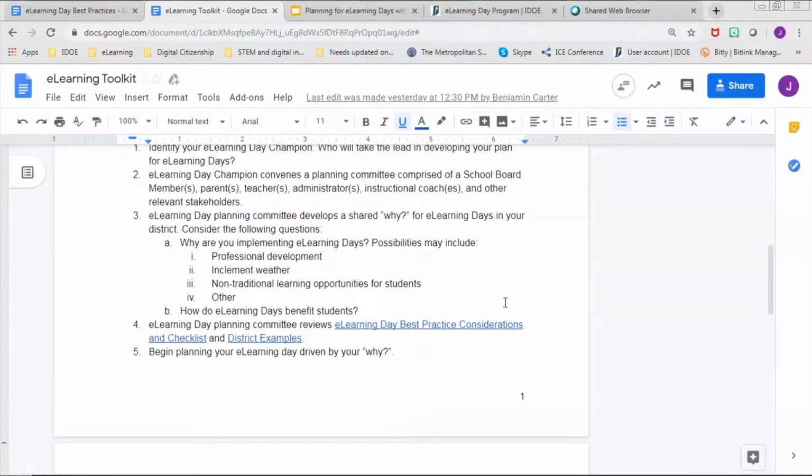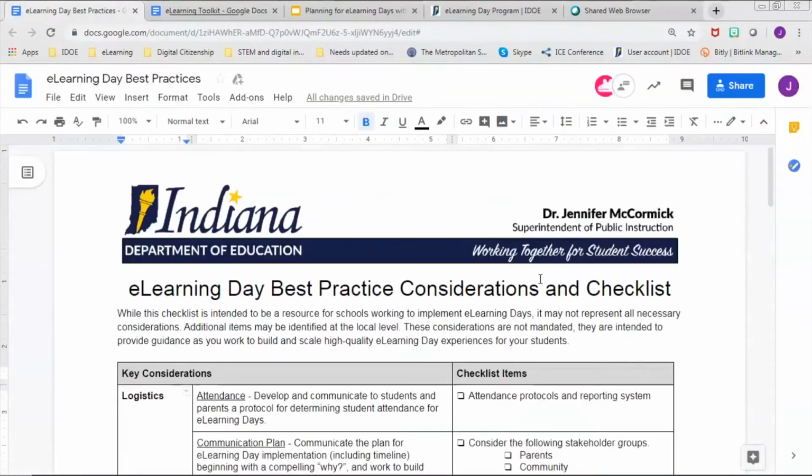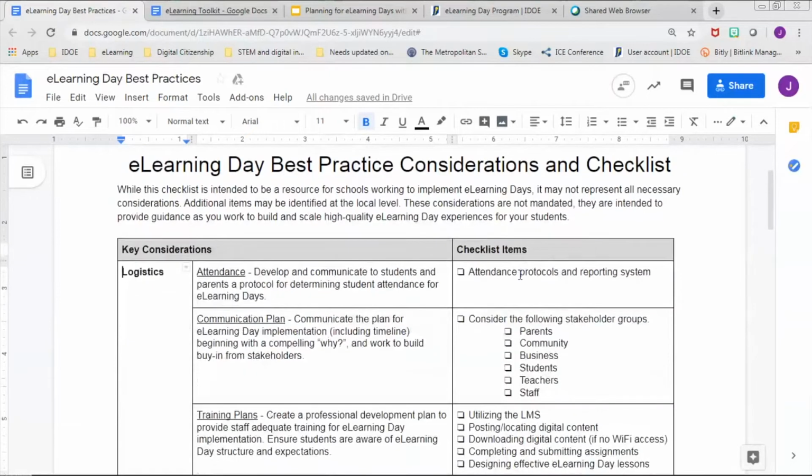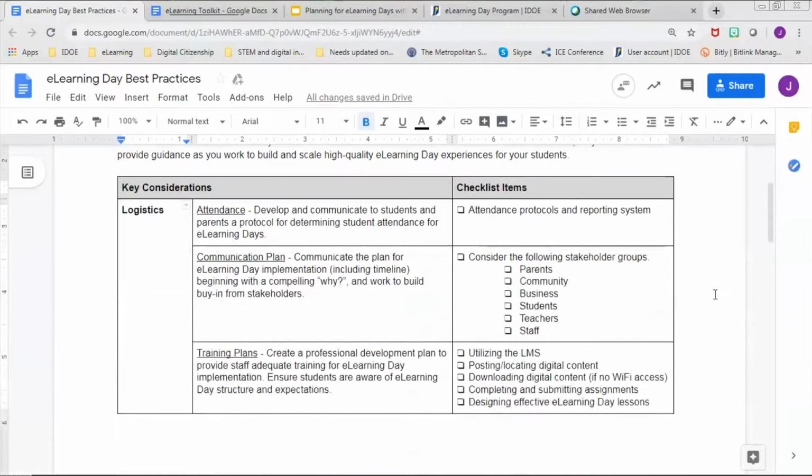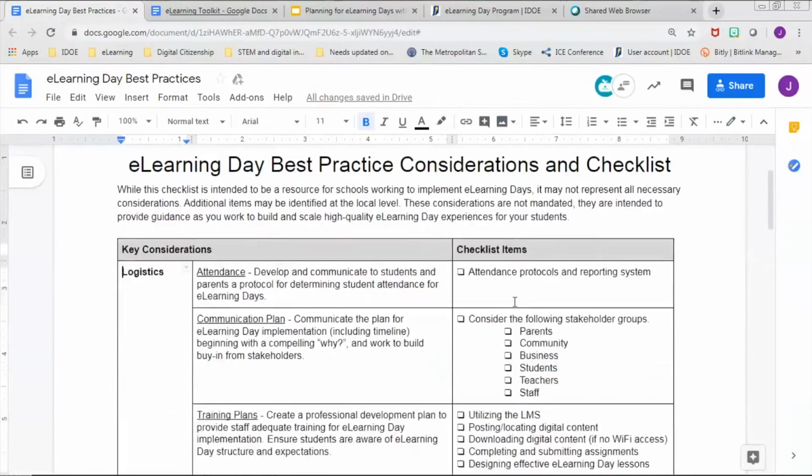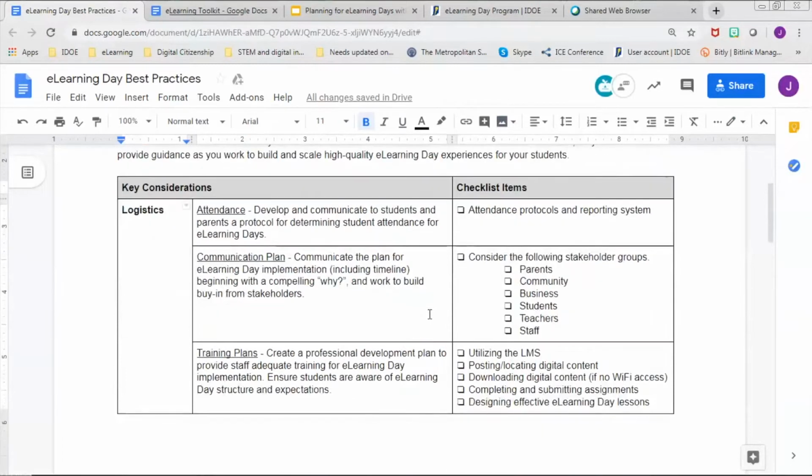So once you have your e-learning day planning committee together, we suggest looking at the best practices suggestions we came up with as a department and looking at other schools. And this again will be located on our website. So you're going to look at some considerations. The logistics. How are you going to take attendance? What is the protocol in the reporting system? We have different corporations doing different things, so you'll want to find out what's going to work best for you. We have some schools where the teacher actually calls the students. We have some where the students have to email the teacher. Some of them just go by, was the assignment submitted, and then they'll do their attendance.